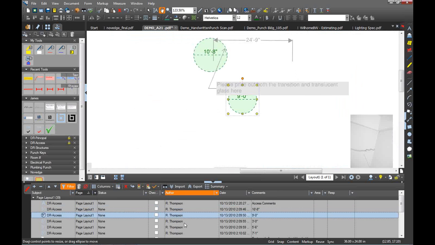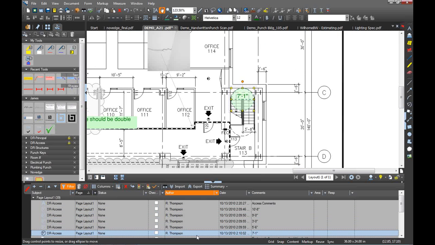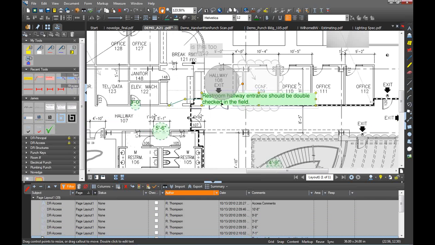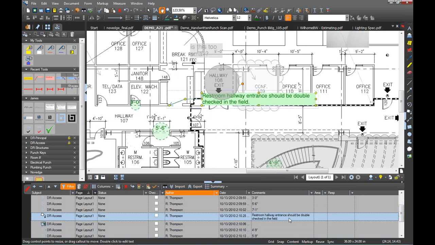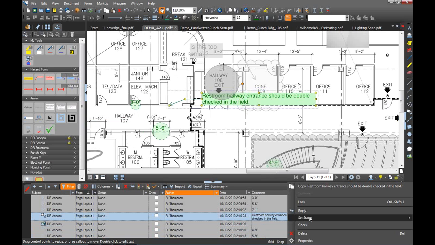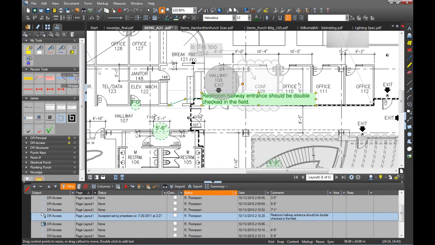Now I could zoom in a little bit and click my way through and be taken to each of those comments very quickly and easily. So here I've got, restroom entrance should be double checked in the field. Let's take a quick look at that. I might want to come in here and set a status, where I review and accept that. So now it will say accepted by me on this time and this date.